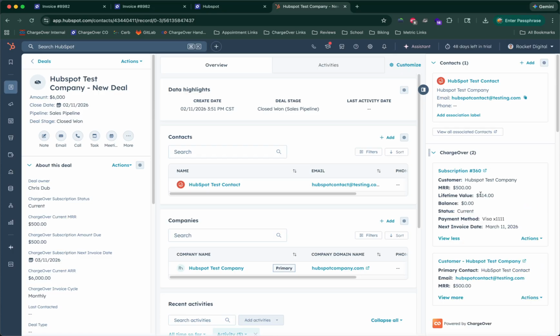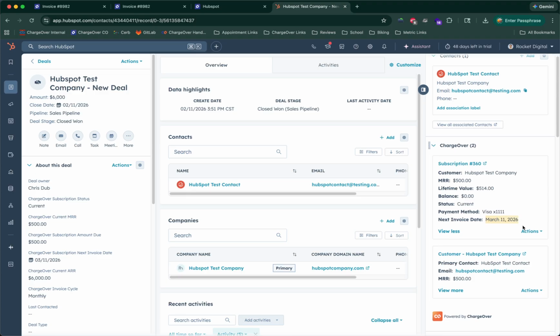So now on this deal, you're going to see that there's a ChargeOver subscription that is tied to it. And the lifetime value is actually $14 more than what the MRR was, or what the invoice amount was. And that is because of that processing fee that was tacked on. So I do have processing fees enabled in my account. From the subscription tag, you'll be able to see that the status is current, there's no balance, and that there is a payment method tied to this. The next invoice date is March 11th, 2026.